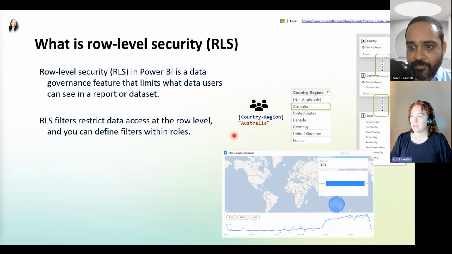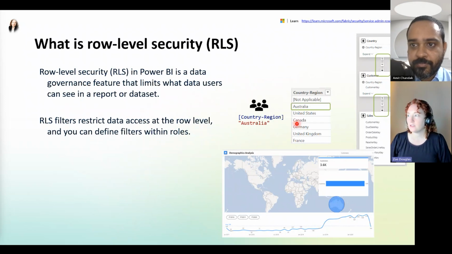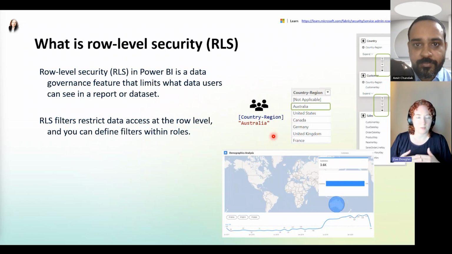What it looks like is, it's just going to filter at the row level. Right, there's object level security as well. That's a little bit out of scope of this presentation, but you can set it up. So here I've set one that says for country region Australia. And what this does is it basically pre-filters the data to Australia. They only see Australia. And if you have multiple tables with relationships between them, it'll propagate through those relationships as well.